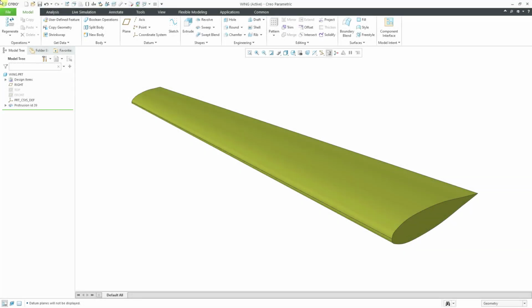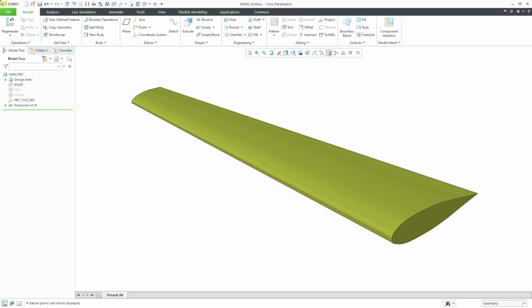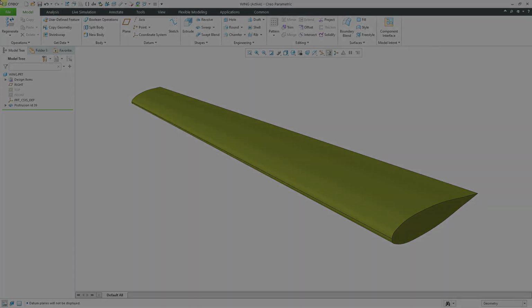In Creo Parametric, you can use the Behavioral Modeling Extension, or BMX, to perform an Excel analysis. Let's take a look at how to do that. Here I have a wing model in Creo Parametric. I've got a bunch of calculations in an Excel spreadsheet that are used to calculate the lift generated by this wing. Let's take a look at that.